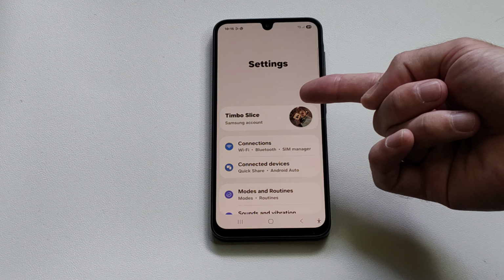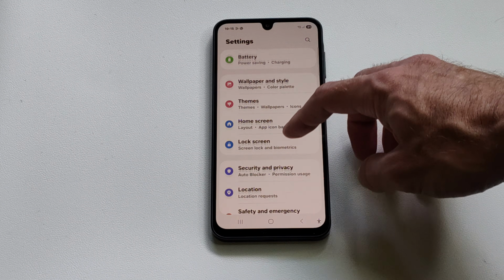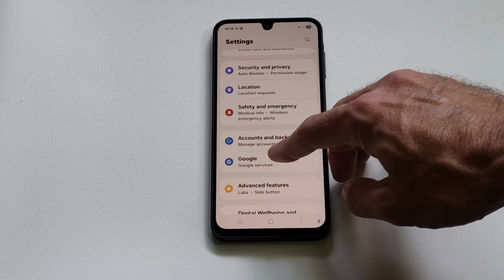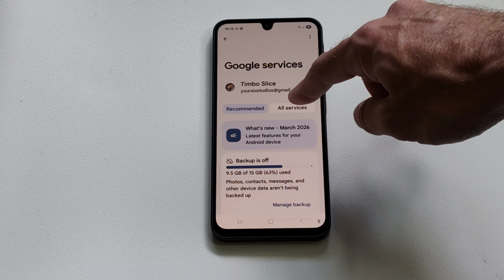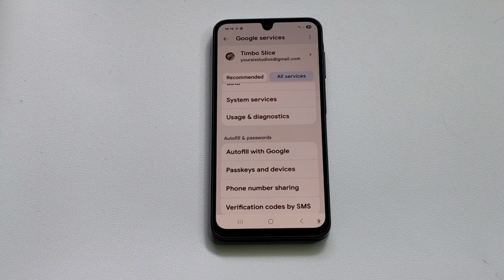Your phone might have Google services on the top if you have a Motorola or a Google Pixel, but on the Samsung it's down here, Google services. Go to all services now. Scroll on down to Search Assistant or something like that.